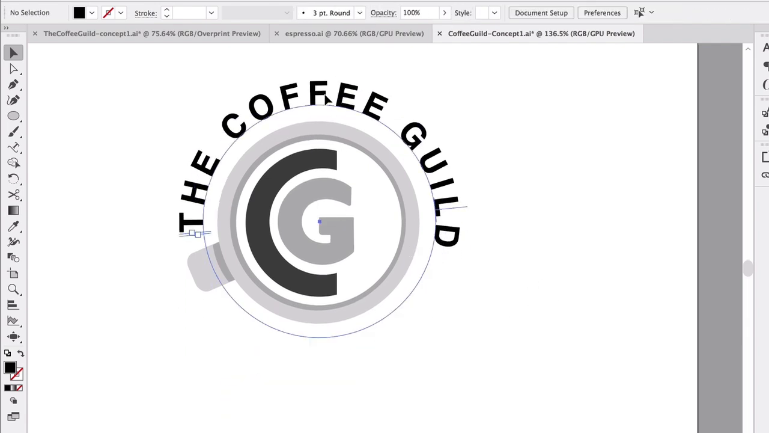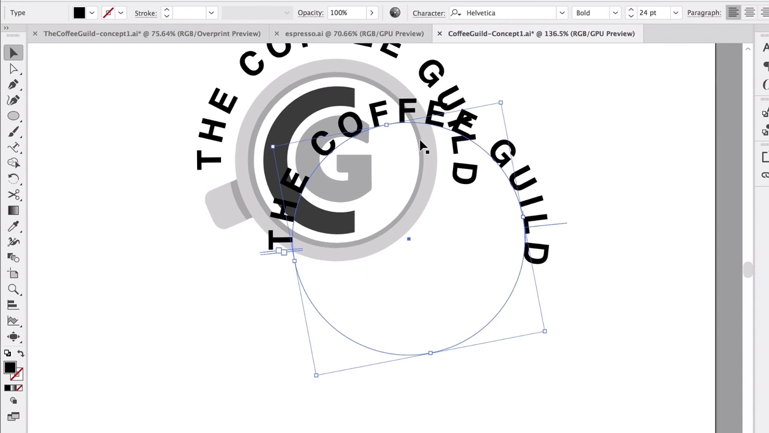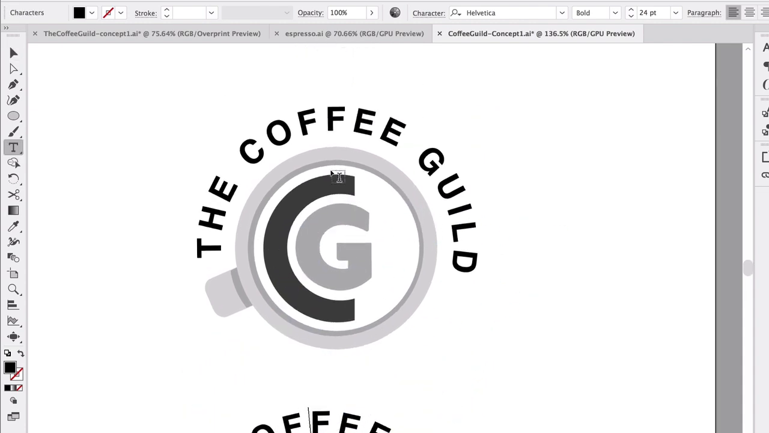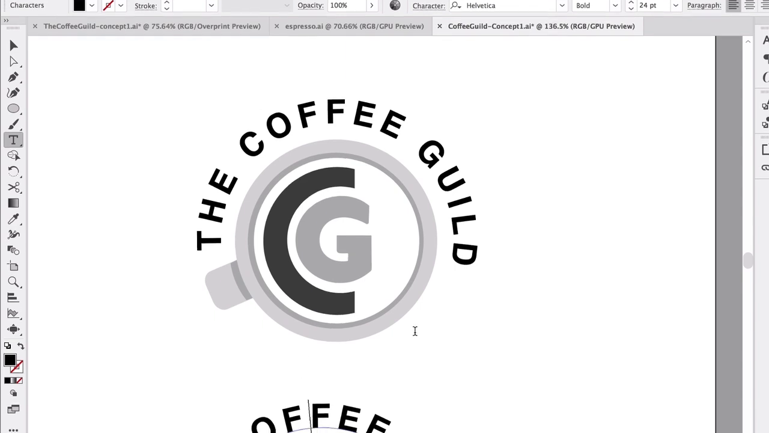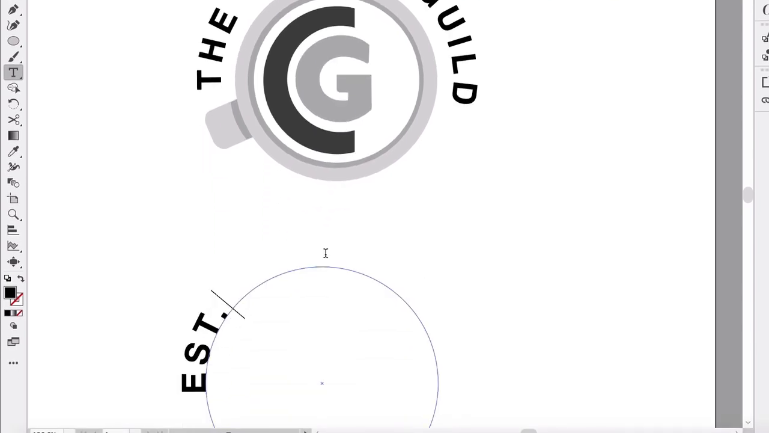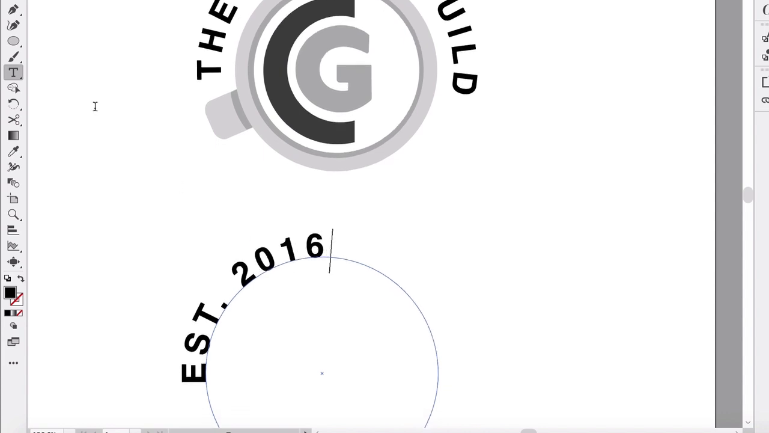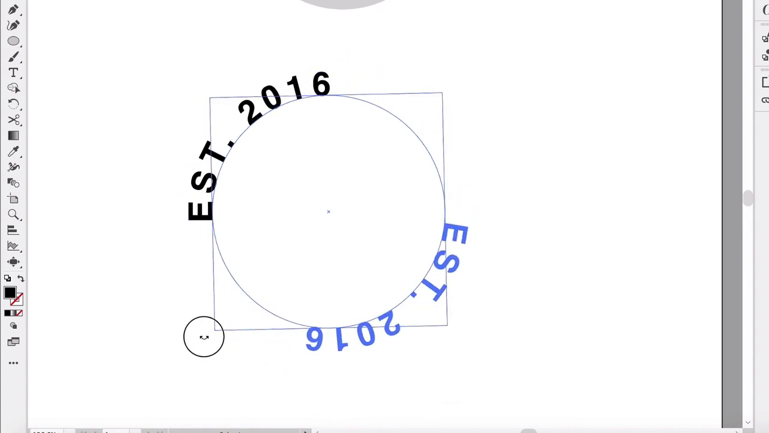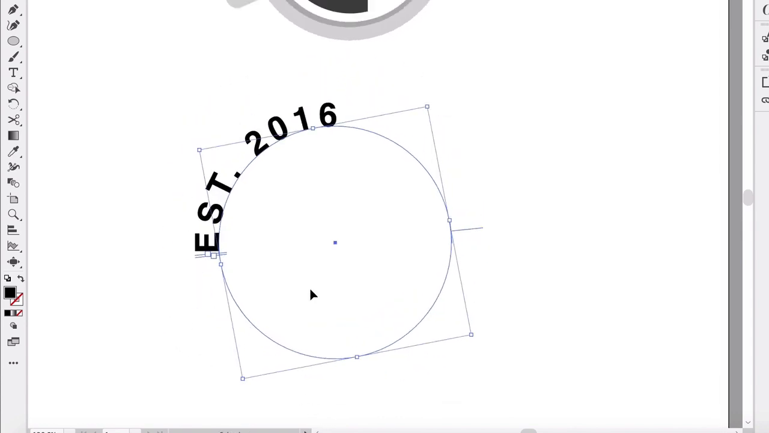I can also copy and paste this. We need to have our established date somewhere. I think that would be a good counter to have against a lot of heavy text up here, so it doesn't seem so top heavy. So putting it along the bottom makes a lot of sense. So we're going to do established 2016. And we don't want to just rotate this and have it be upside down. We want to have it right side up. We always want to do that.